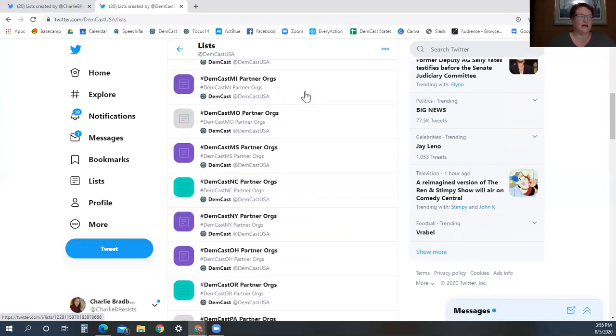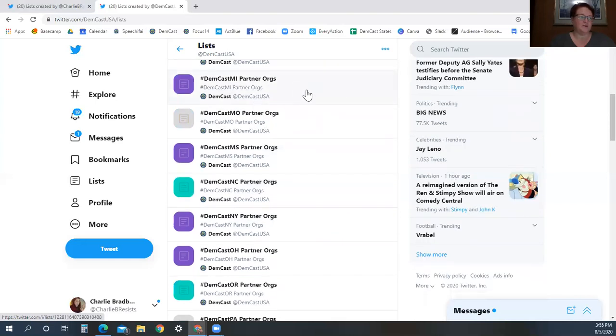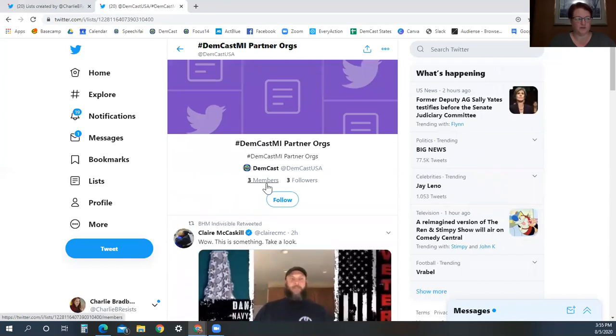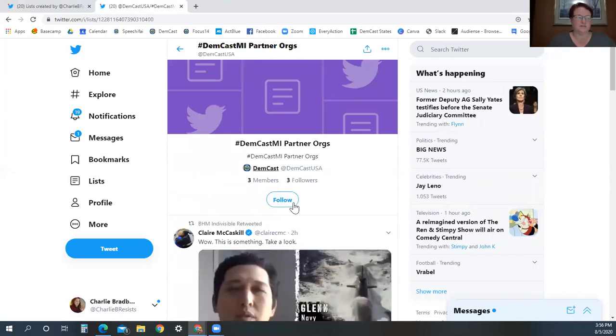So let's say that I have adopted Michigan as one of the states that I'm going to try to help flip by November. Because of that, I want to see what the Dimcast partners are in Michigan. I want to see what they're tweeting about. So when I go to this list, it will tell me right now there's 3 members on this list. And I can choose to then follow this list.